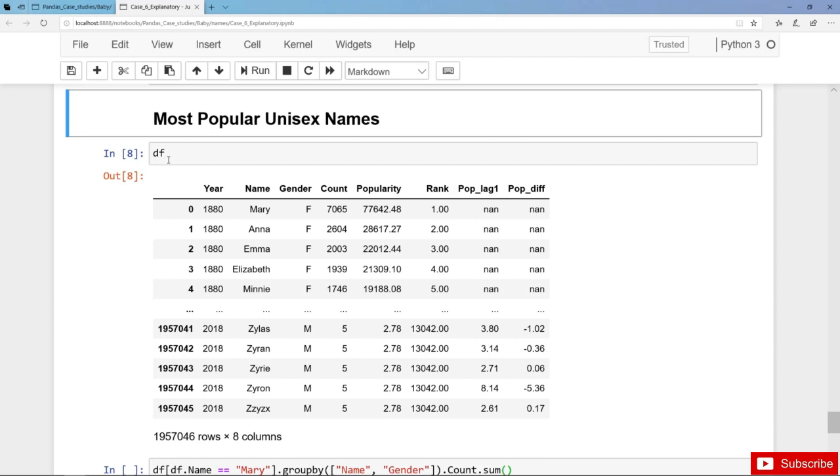And we have still imported and saved the data frame df. And the question is now, how can we measure the popularity of unisex names? And two criteria must be met. So first of all, the name must be popular in terms of total count. And second, the name should be more or less equally spread among boys and girls.